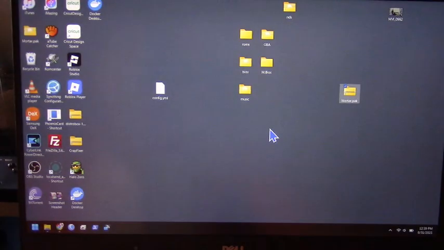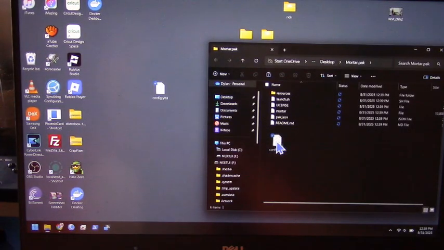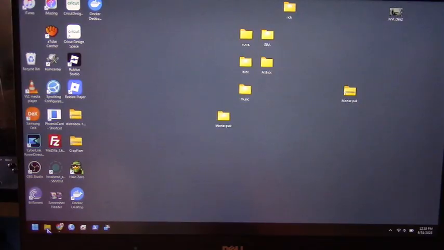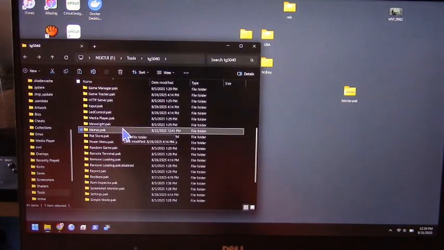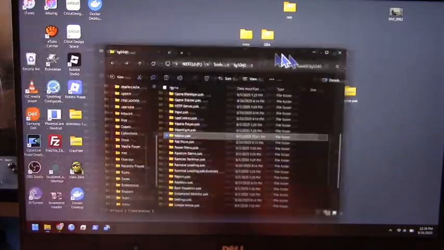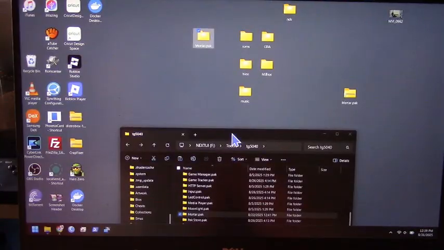We're going to take our Mortar pack, bring it over here, open it back up, drop this file in there, add and close it out. What we are going to do is take my Mortar pack that I have currently and override it. So we're going to grab that file, bring it over here.